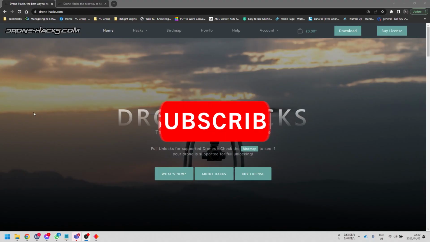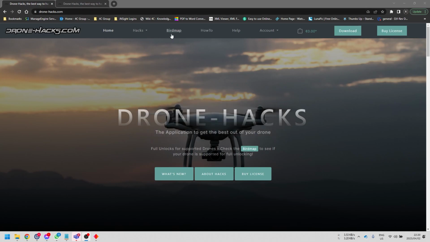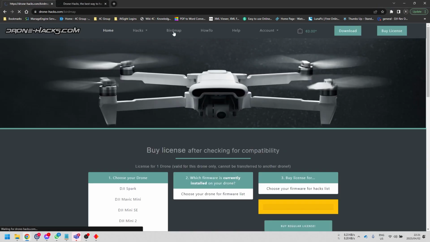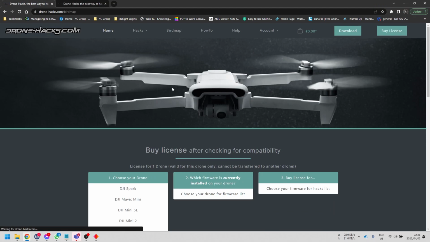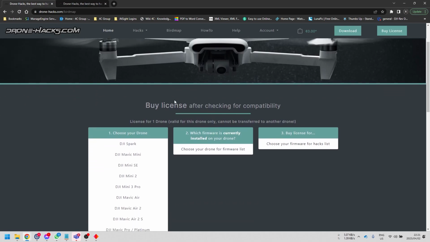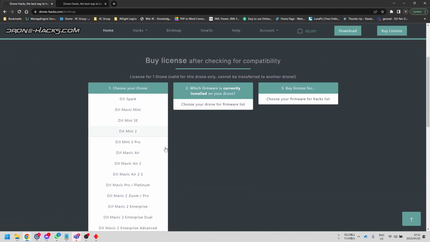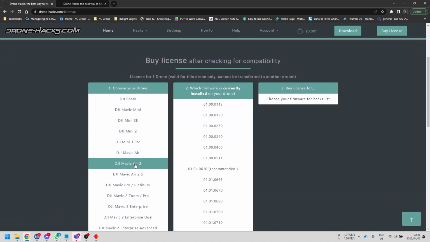Okay guys, so the first thing we're going to do is navigate to the dronehacks.com website and jump over to the bird map. This is one of the most important things that you must always do. Now remember, if you have a drone and you want to remove the no-fly zones or the altitude limits or something like that, for that to be possible you would need to be on a specific firmware version. So let's jump over to, let's say, the Air 2 for example.